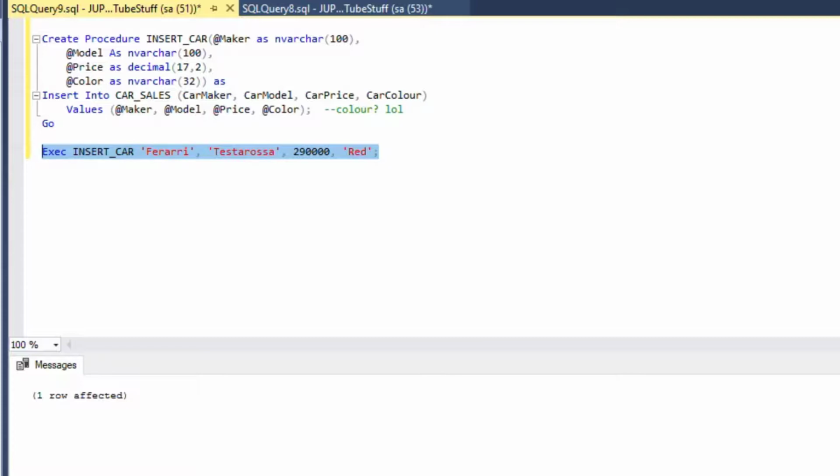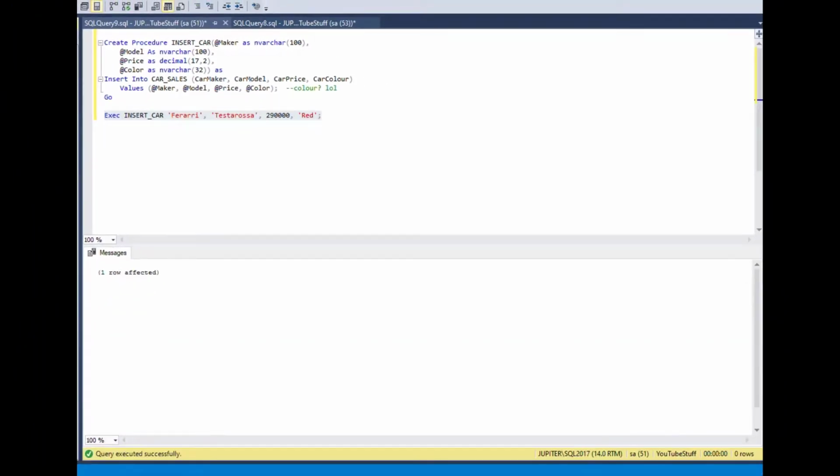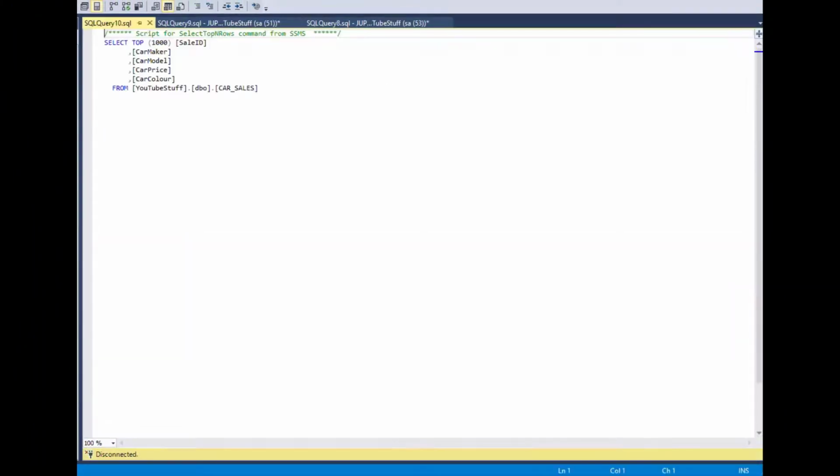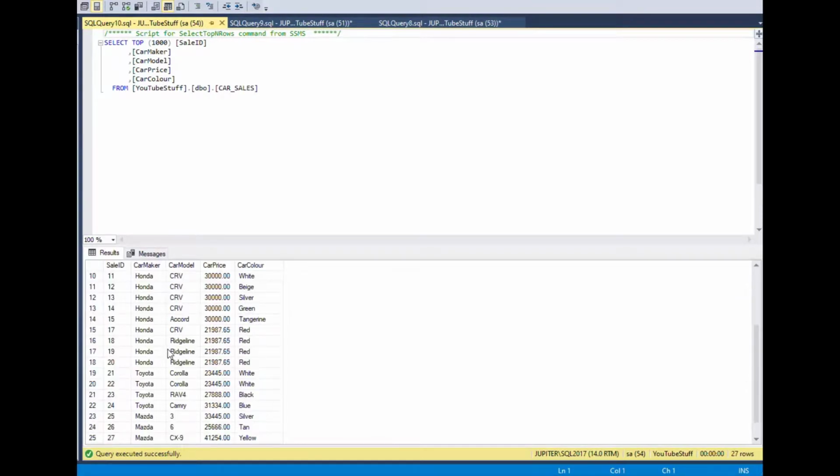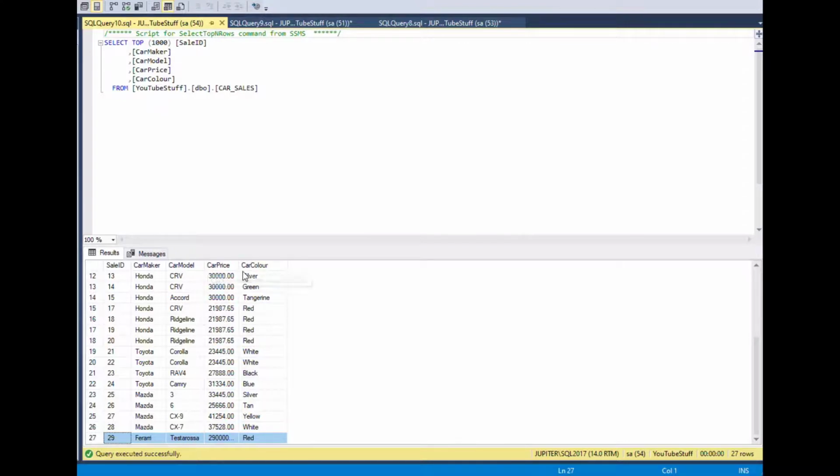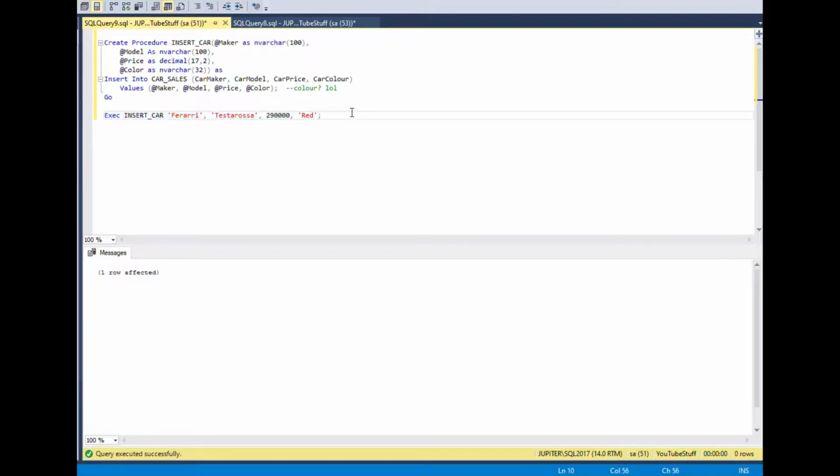So if I go now and I look at the car sales table, I should be able to see a Testarossa at the end of our table, and there we go. It's sale ID 29, and the 29 was auto-generated because that's an auto number or identity field, as you might call it. And so that's very, very handy.